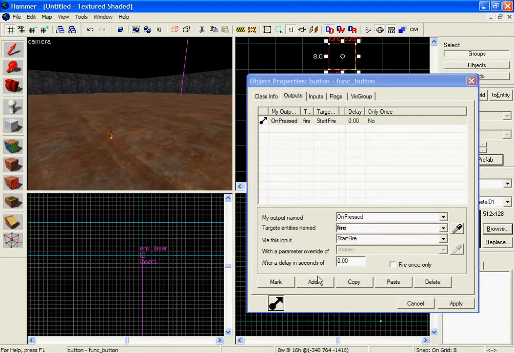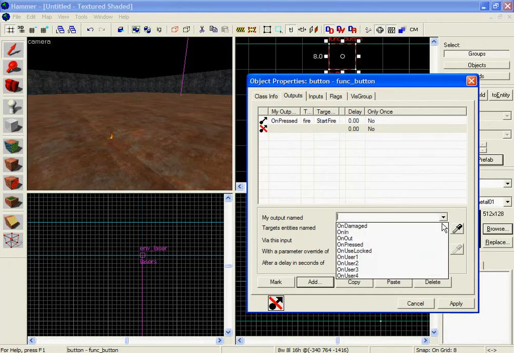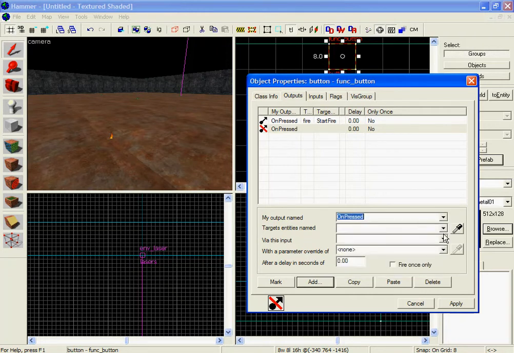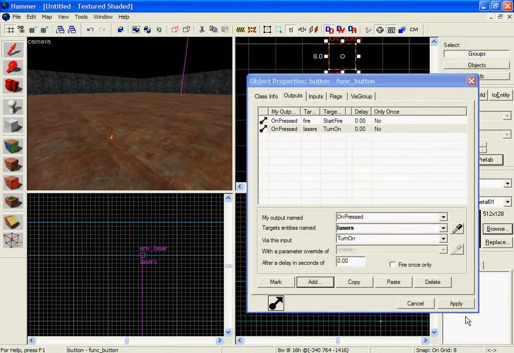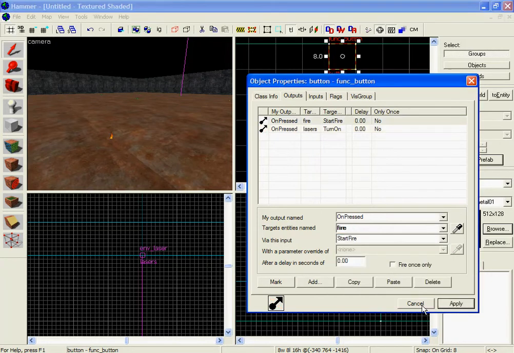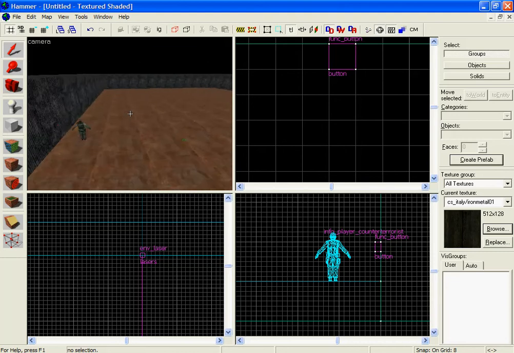Now you want to add another output to turn on these lasers. Okay, for my output name, you want OnPressed again. For the target entity's name, you probably want your lasers. And for the via input, you want this to be turned on. And you click apply, because each entity can use a different input. Okay, that should be pretty much it for the buttons and stuff.